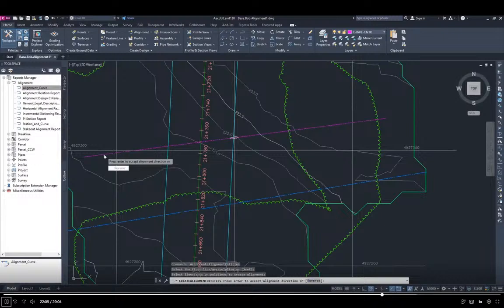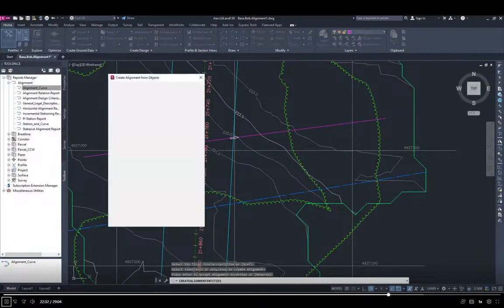I'm going to hit enter, and you can see an arrow has appeared here. That's just giving us a little reference that the arrow's pointing to the right. This is the direction from left to right. Chainages are going to be increasing from left to right here. Now, if for some reason it was going the other way, you would type R for reverse, and it would point the other way. But since we don't have to do that, I'm just going to hit enter, and it's accepted.